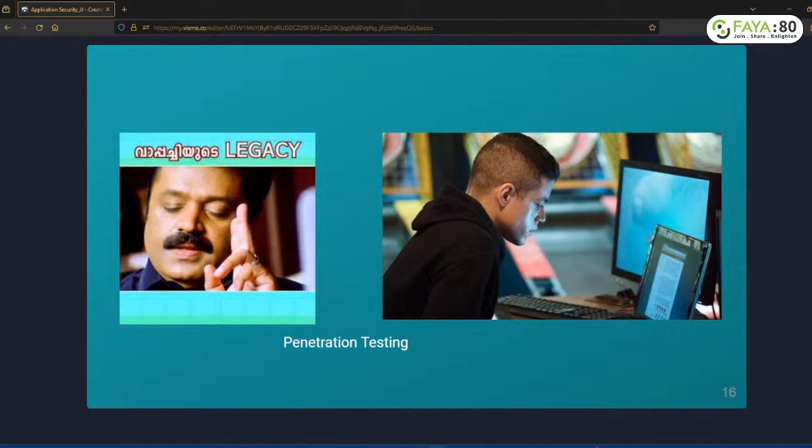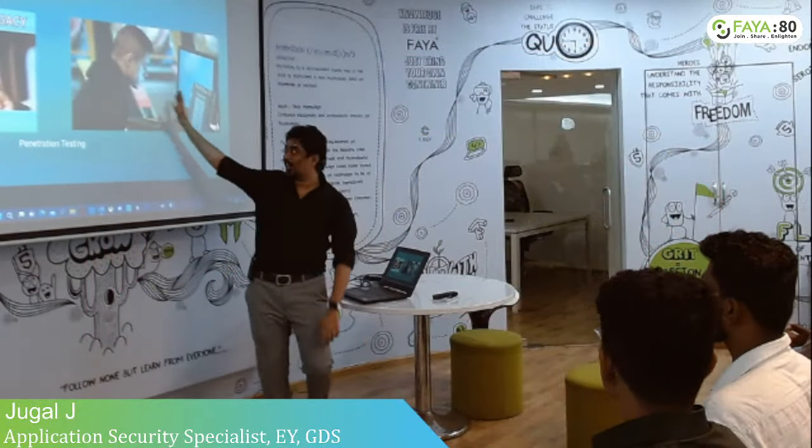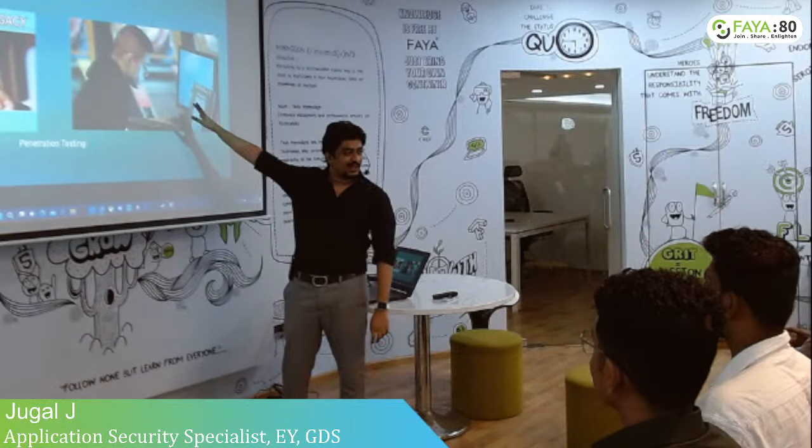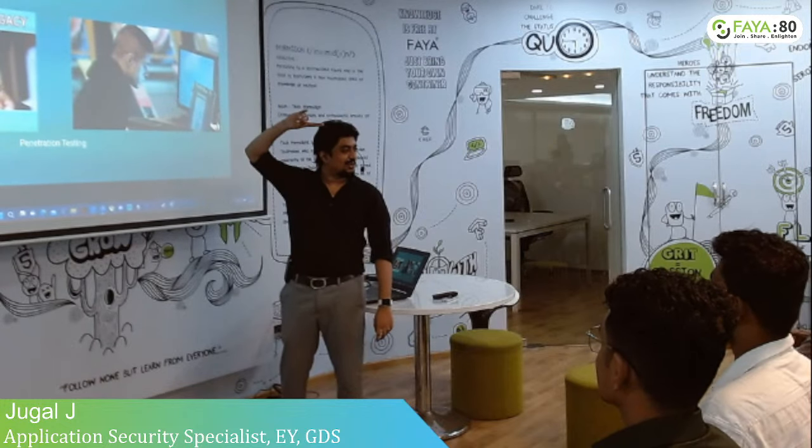Papacheda legacy, familiar with that? For those of you not familiar with that, we'll go for Rami Malek's one. Sorry? Oh, sorry. So that's from a Malayalam movie. So that's why we have on the other side Rami Malek from Mr. Robot, sorry. That makes sense for you more, right?